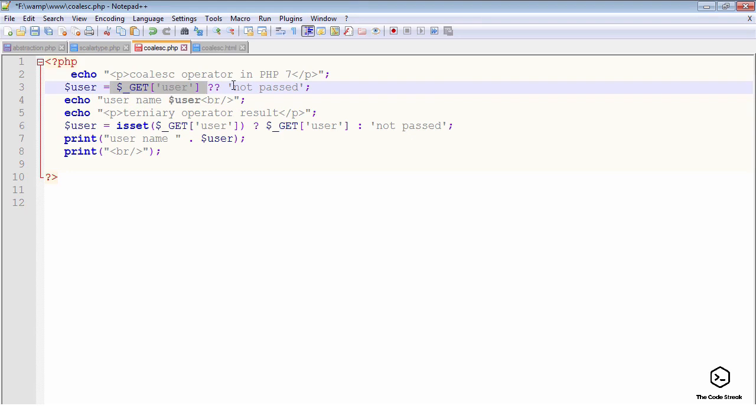If it is not set, then it will display the "not passed" as the value of user, and it will be displaying "username not passed". So that is also the output of the ternary operator.